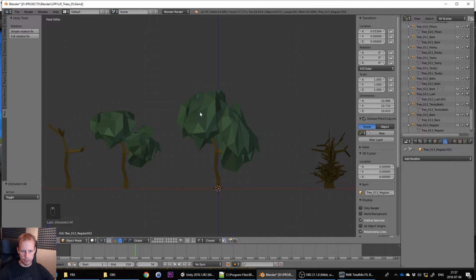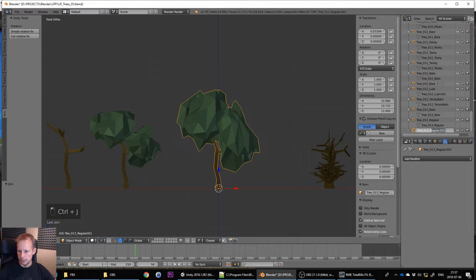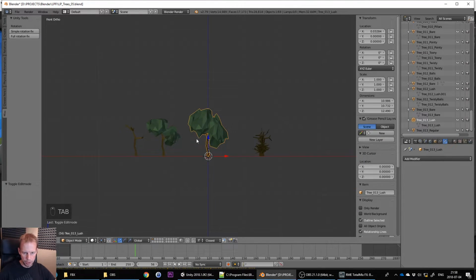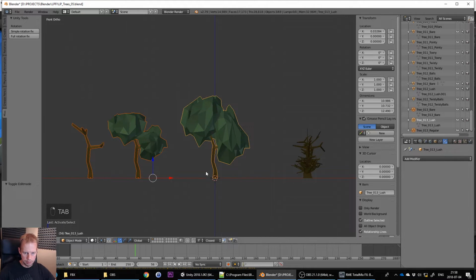And to keep this tree, I want to have it as one mesh, or one object at least. So I click on this one, and I shift and right click on the tree trunk. I press Ctrl J to join it. Then I rename this one to Lush maybe, because it's nice and lush. It's got some more foliage to it. And let's make one last variation of this tree as well, just to cement this whole thing in.